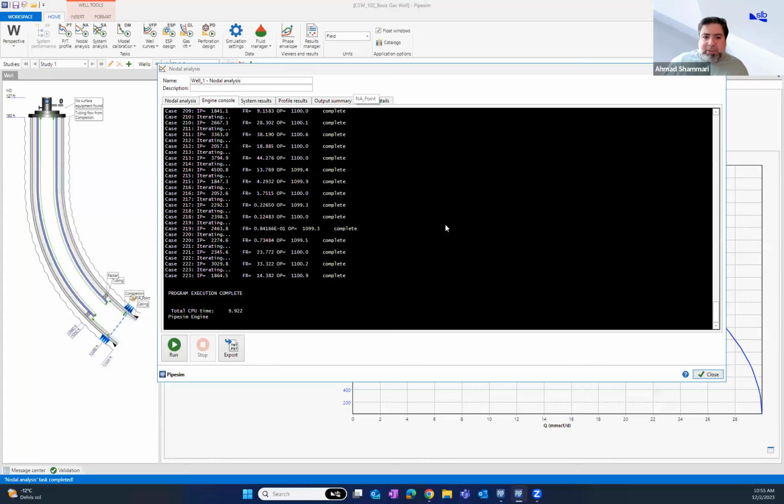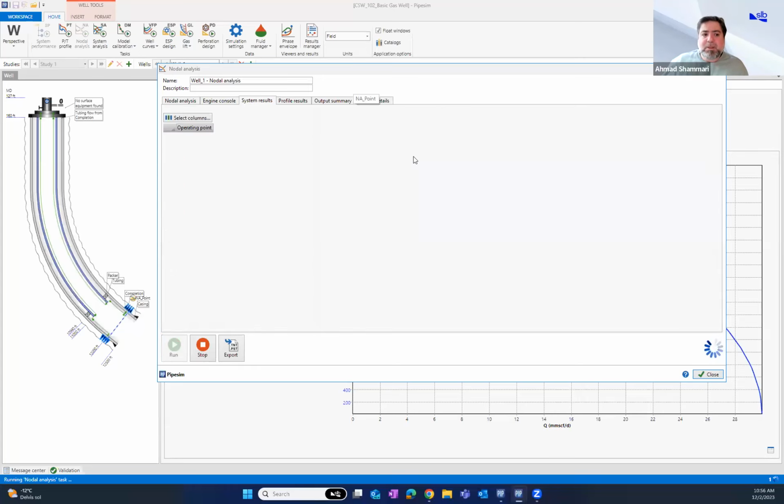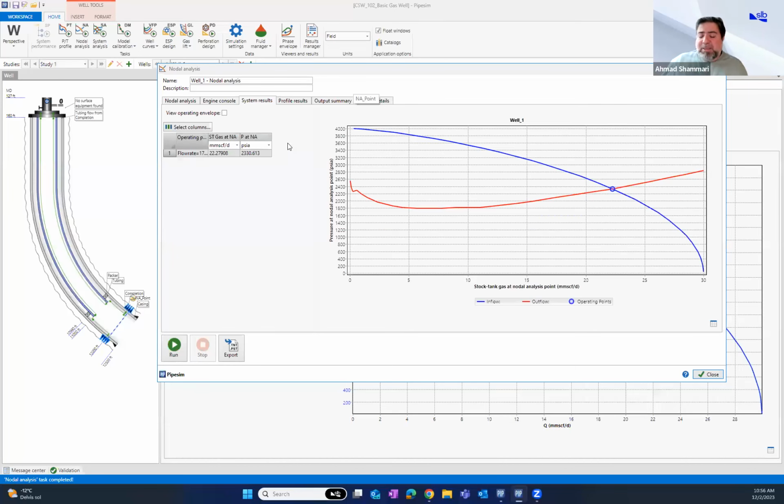Now, one of the important parameters, especially for gas wells, is that I'd like to see if I have any problem of liquid loading. So I have removed the sensitivities. I will run only one case, and I'll click on the run button. Of course, you expect that compositional fluid modeling takes a longer time because it is a more complex calculation.